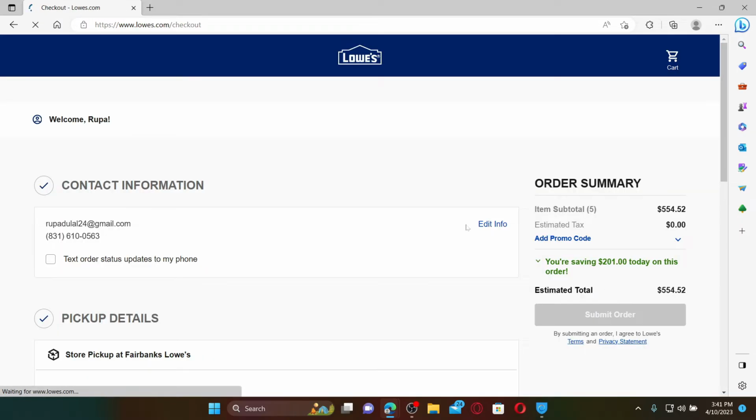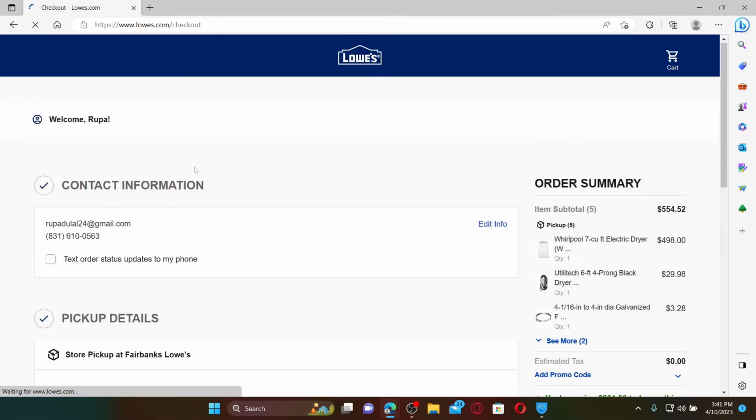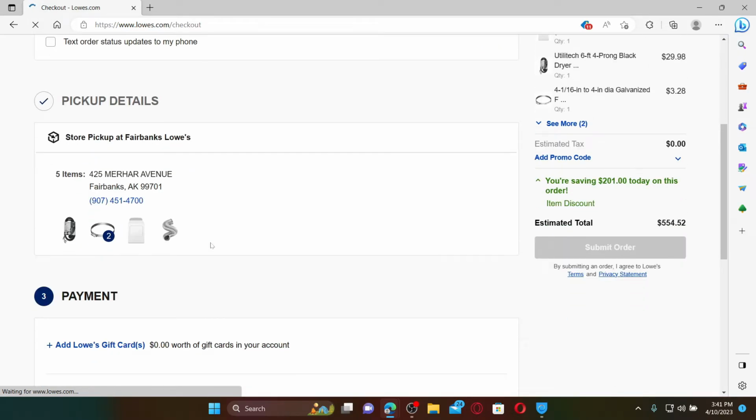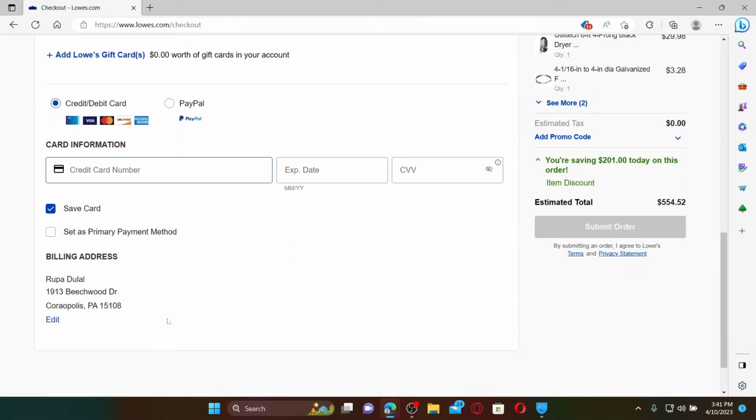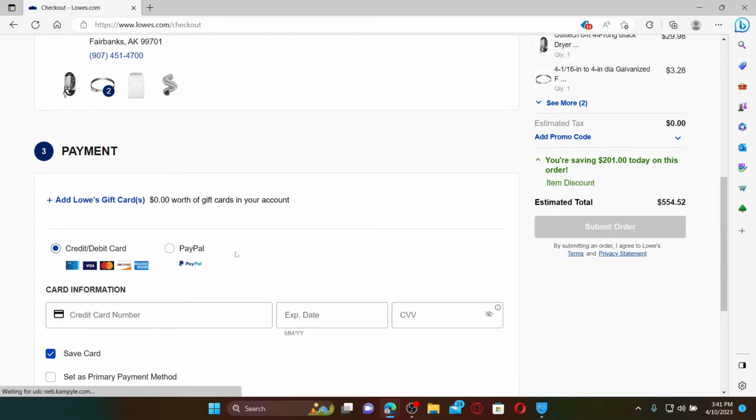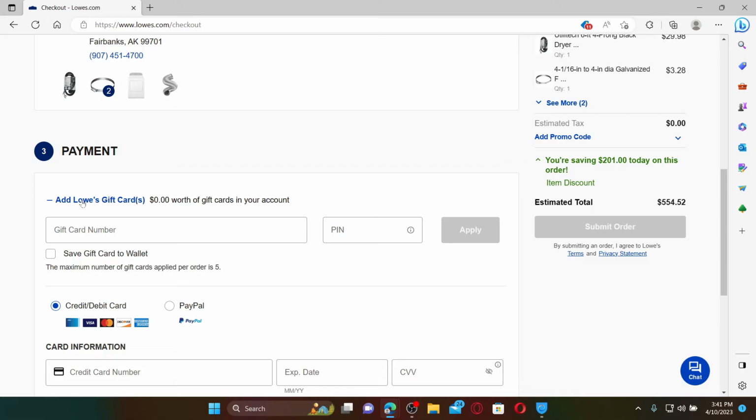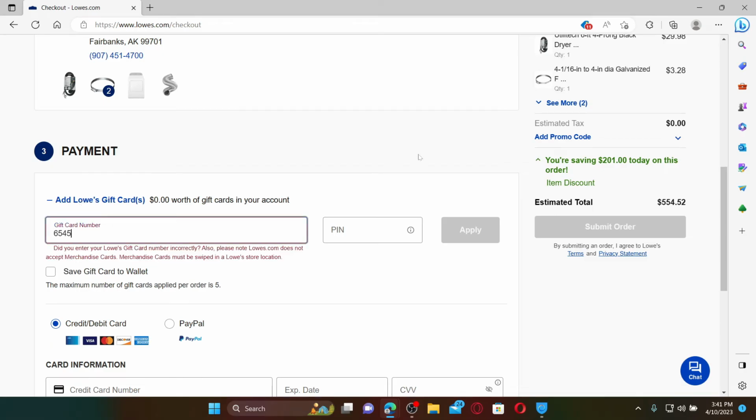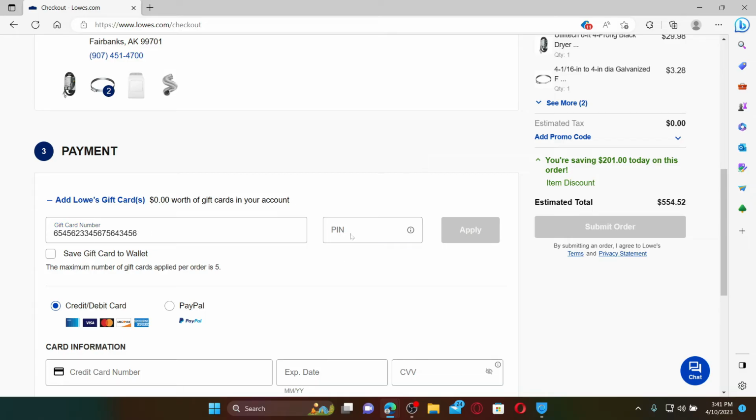During checking out with the product online, you need to go ahead and fill in your contact information, your pickup details, and billing address. To redeem or use your Lowe's gift card, click on this Add Lowe's Gift Cards button under Payment and enter your gift card number, which is available at the back of your gift card. Now, on the next field, enter your PIN code, which is available at the back of your gift card.